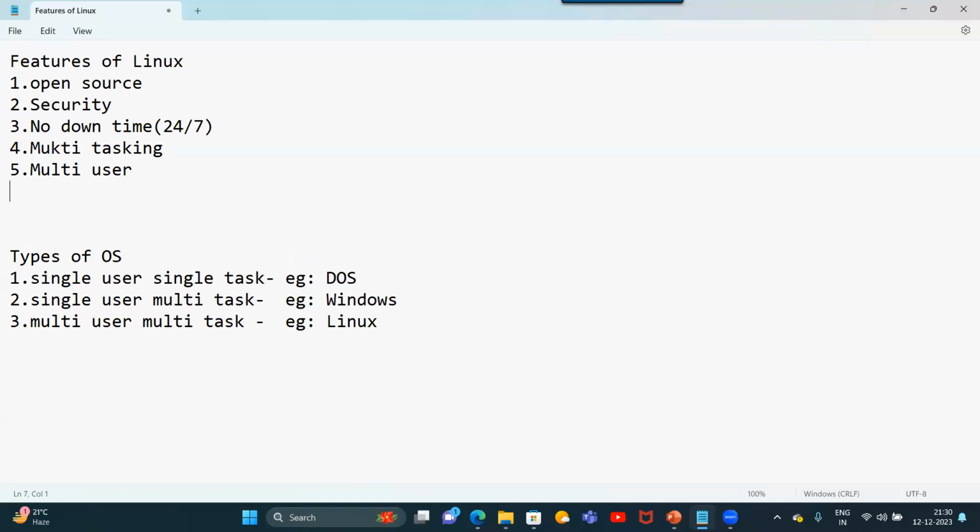I'm taking Windows as an example just for your easy understanding. I'm not saying Windows is bad. All the operating systems are best in their own way. I'm just taking Windows as an example because you can easily understand with Windows. If I give a Windows and Linux comparison, it is easy for you to understand. That is the only reason I'm explaining like this. So multi-user multitask is also an advantage of Linux.